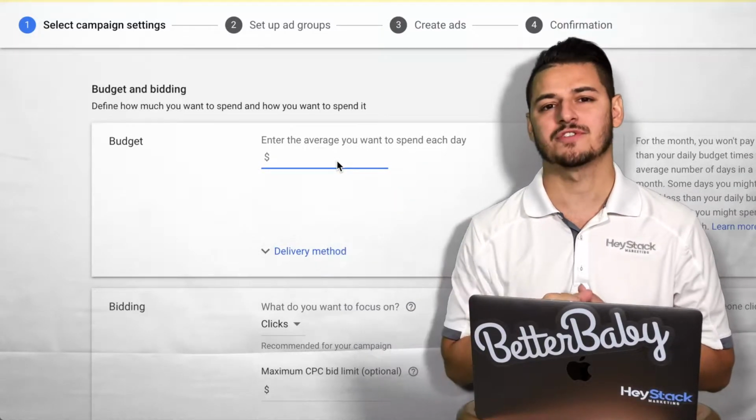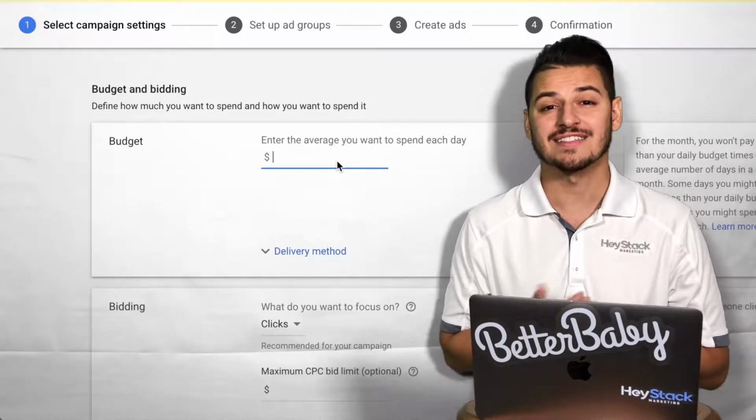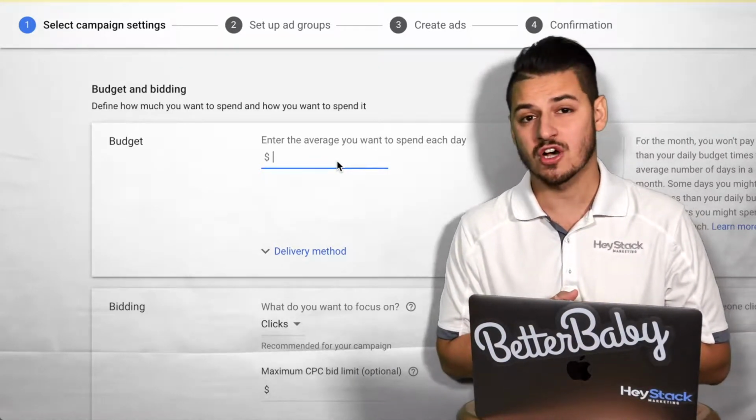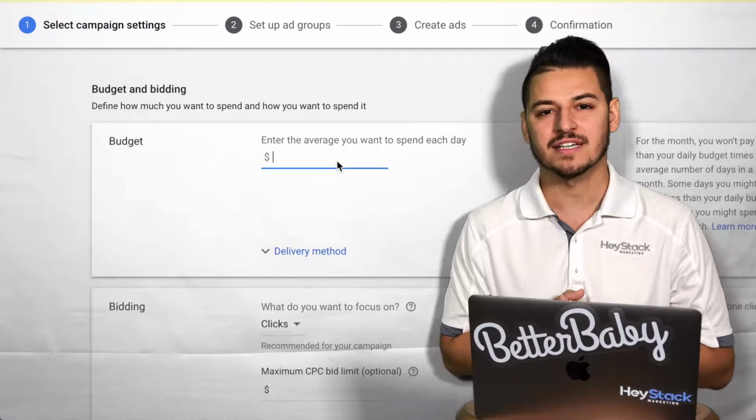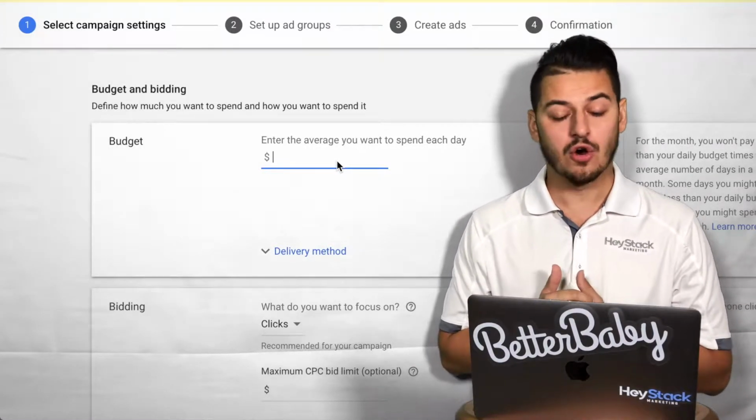See if this makes sense for you. See if a search-based campaign even makes sense for you. If your cost per click is $10 and your average service cost is $200, this might not make sense for you. Now, if your cost per click is anywhere from $1 to $2, go ahead, go for it.